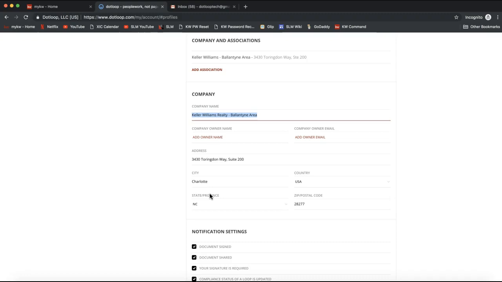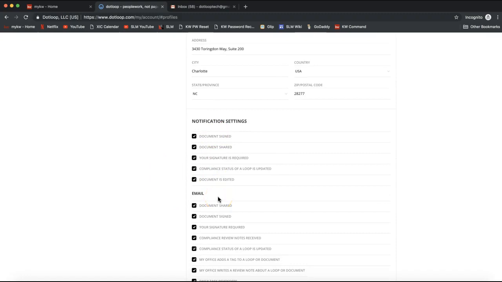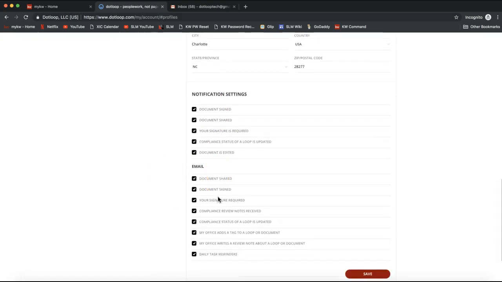And as you're finishing up that section, don't feel rushed or anything. I'm just going to talk about what the notification settings are underneath there. So take your time in typing in the address. Notification settings control when you get notified in Dotloop and when you get notified via email about various items that may happen, such as when a document is shared, when a document is signed, when your signature is required. So obviously these are really important things that you typically need to be notified about.